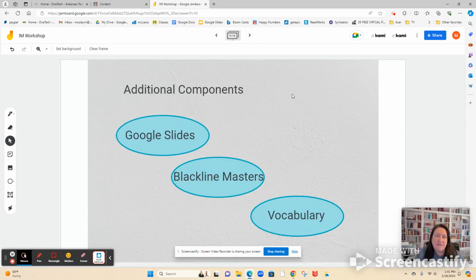Some additional components that I think are very well thought out in this program is they provide you with Google Slides that you are able to teach from. So that gives it the technology part. They give you Google Slides, and they also give you PowerPoint. They give you Blackline Masters for anything that you have to do inside your classroom, and where it's printable. They also give you vocabulary slides that I think are very wonderful.